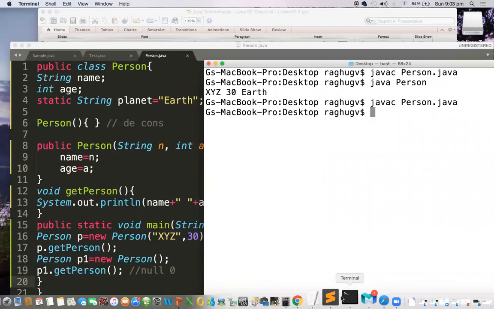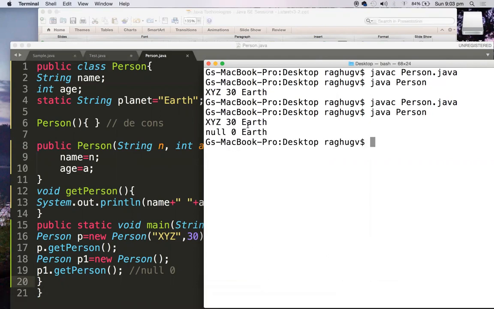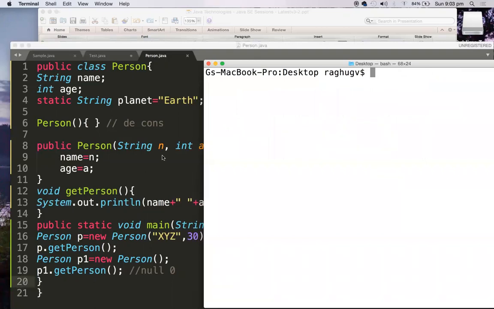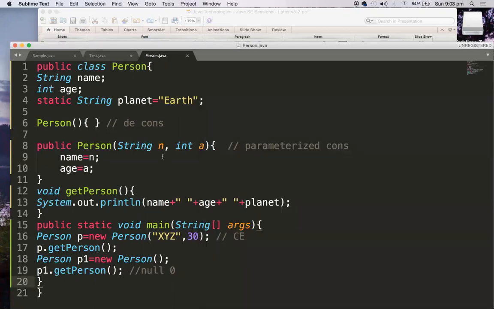Yeah, javac person.java, there are no errors, everything is fine. But when I run java person, you will have two outcomes. One is XYZ 30 earth, and the other is null 0, because the default constructor constructs its instance values initially with the defaults. So name is null, age is 0, and in the display get person method, we are asking for the planet, and planet is earth, which is available in the class area, and that is referenced, and this earth is going to get printed. Okay, so this concept is constructor overloading, and you can have n number of constructors written.